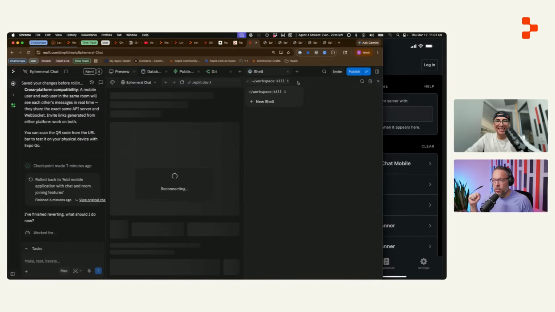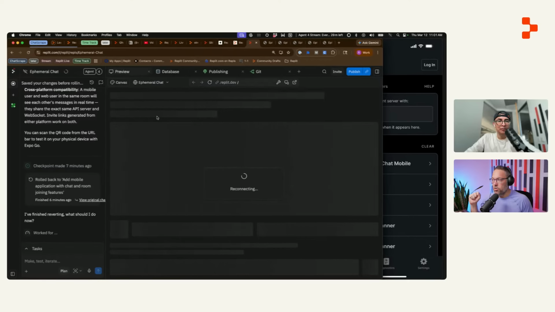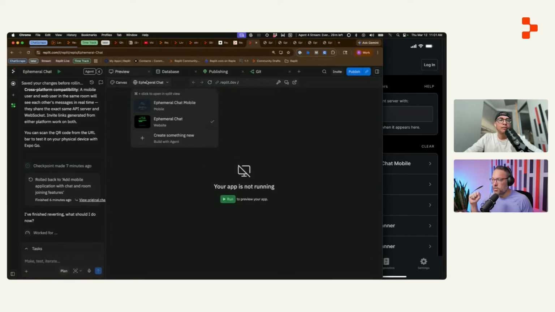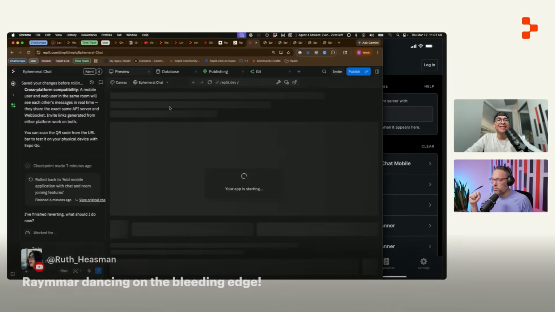Kill one is a command that you can run in your shell that will kill the agent process. App is not running, so it's going to start again.